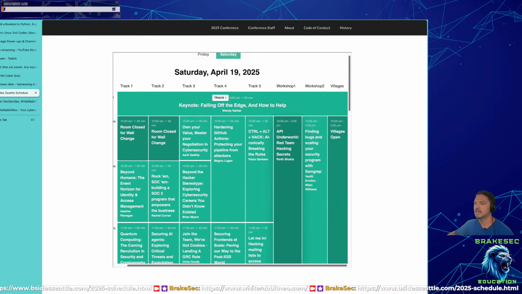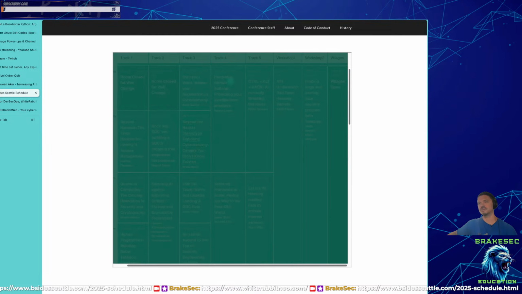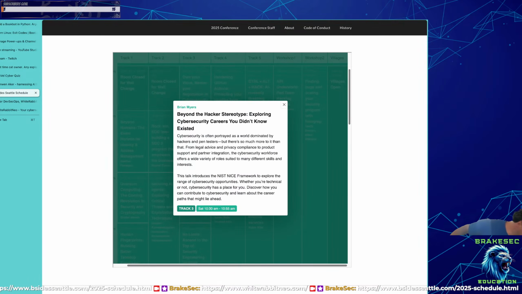So, yeah, API Underworld Red Team hacking secrets, finding bugs and scaling your security program with Semgrep. Oh, okay. If only Semgrep was free, or maybe their free version is. Beyond the hacker stereotype: exploring cybersecurity careers you didn't know existed. Interesting. NIST NICE framework to explore the range of cybersecurity opportunities. Okay. Some of these are just stable talks, right? Or, yeah, a 20-minute talk on exploring cybersecurity careers.